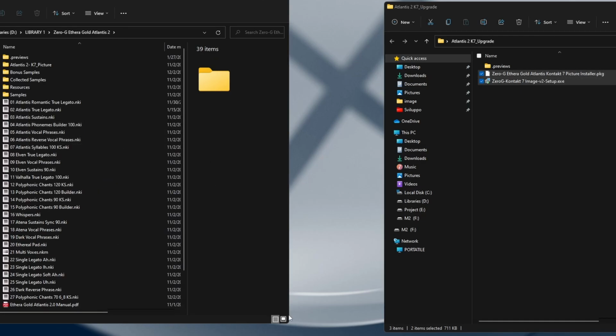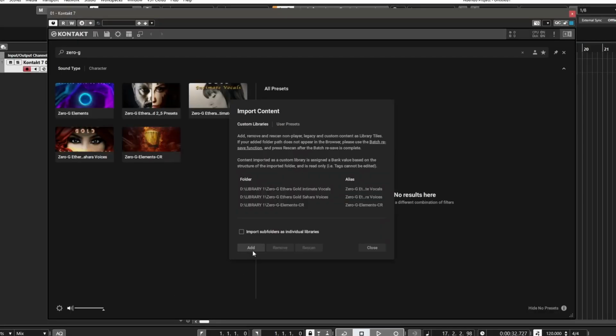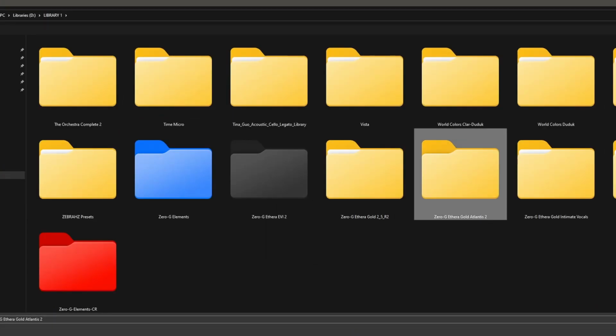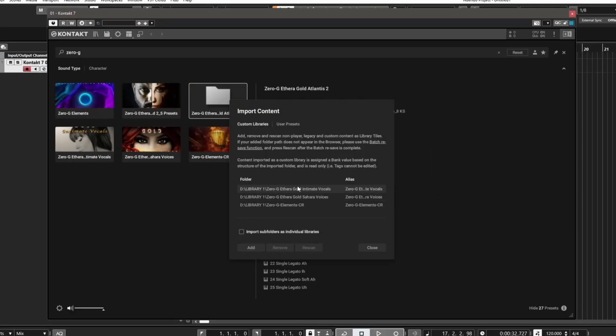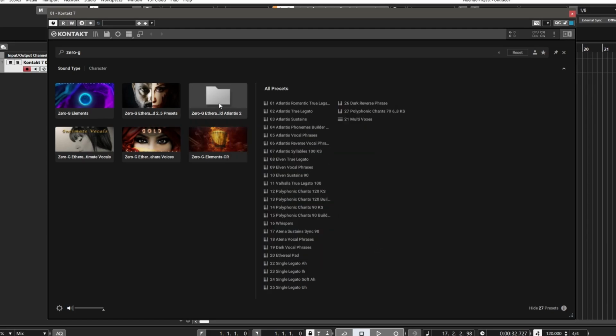Alright, now let's see how to install the library in Kontakt 7 and the preview image. Open Kontakt 7, click on Add, navigate to where you have installed the library on your computer and select the folder. The library will be added to the browser, but as you see, the image is missing.